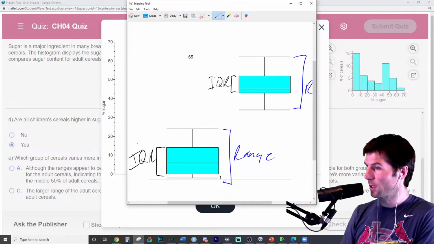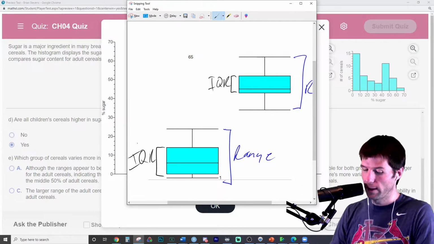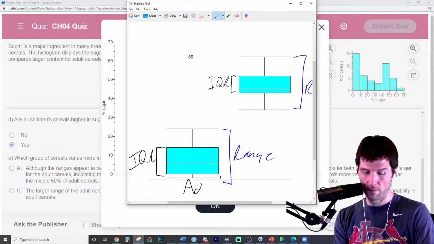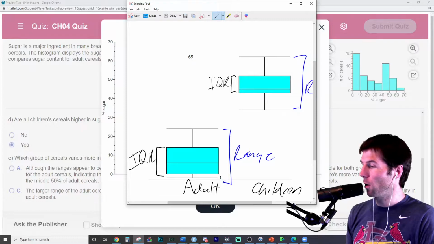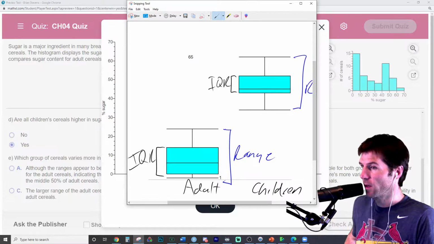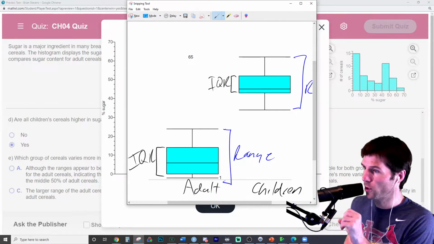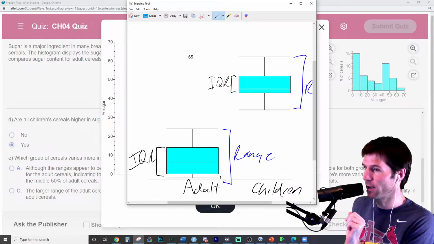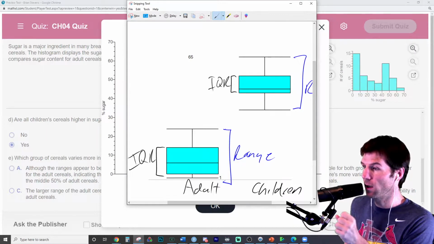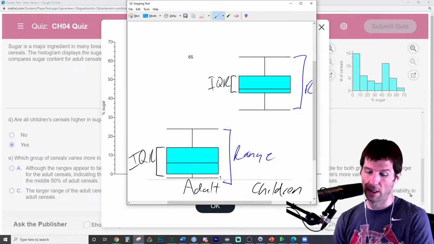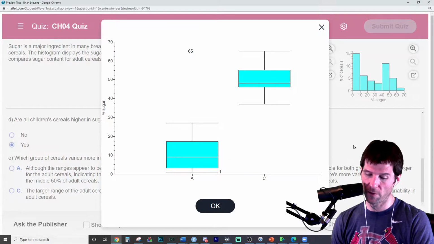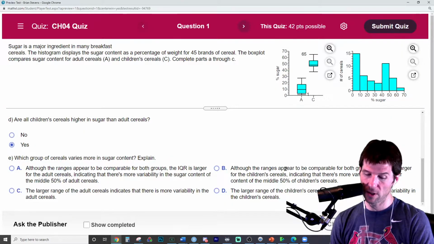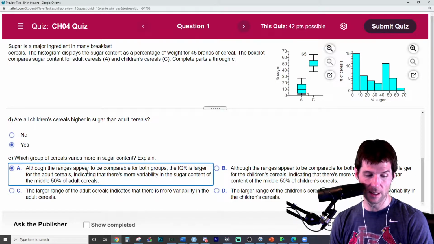Although the ranges are pretty similar, and this is adult. Although the ranges are pretty similar, which of these appears to have a larger IQR, which is more spread out? The data is more spread out for this group then. So this is the middle 50%. The one on the left, right? Exactly. So the adult ones have a larger IQR, so it's more spread out. Although the ranges appear to be similar, the IQR is larger for the adult cereal right here.